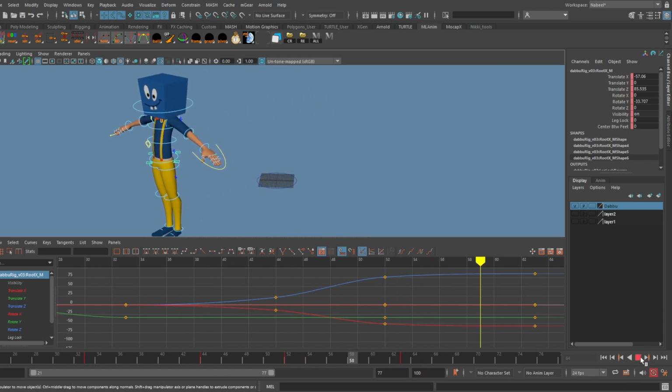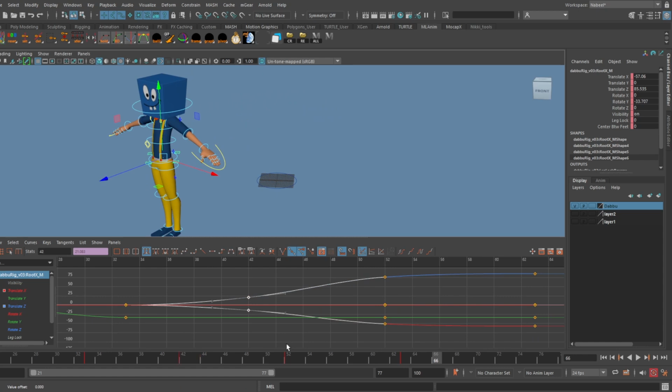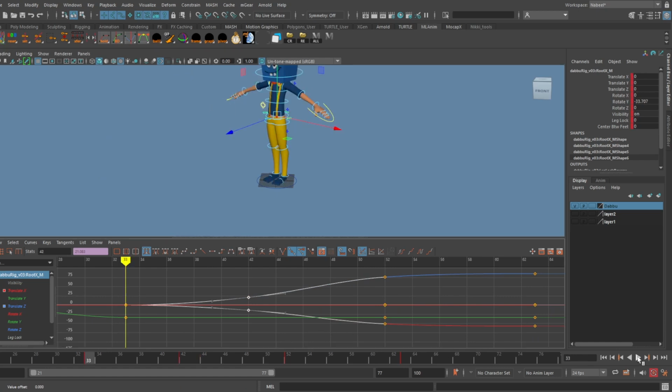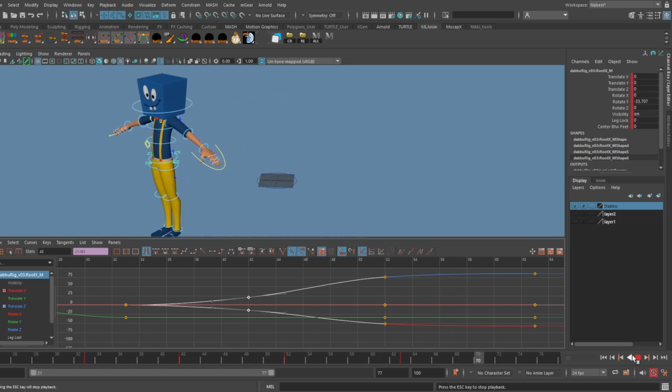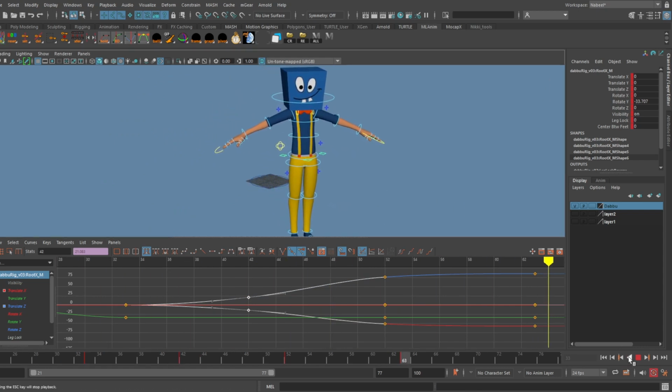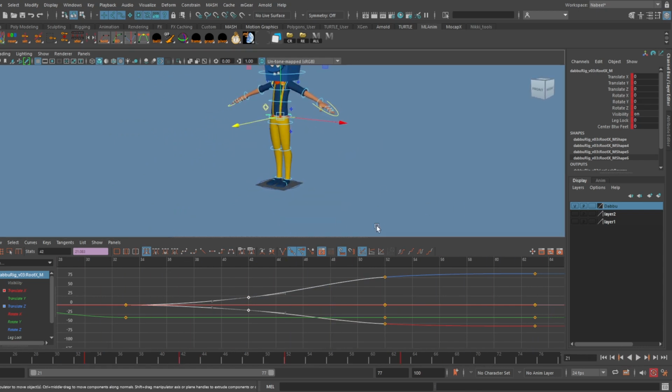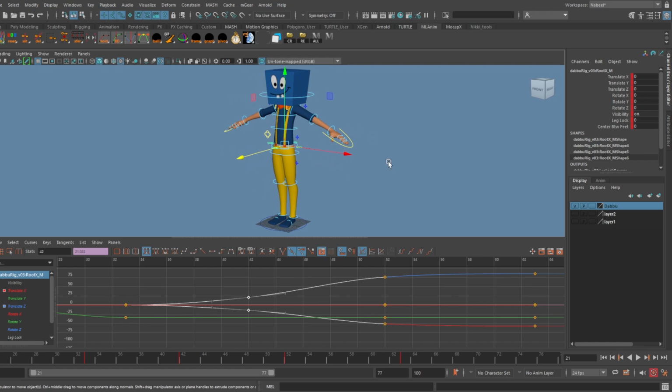I mean, right now it's fine, nothing seems to be wrong. But imagine, this is a very simple demonstration, but if you are working on a body mechanic shot in a very complex animation where you have a lot of ease ins and ease outs.